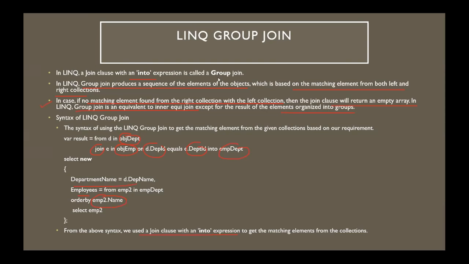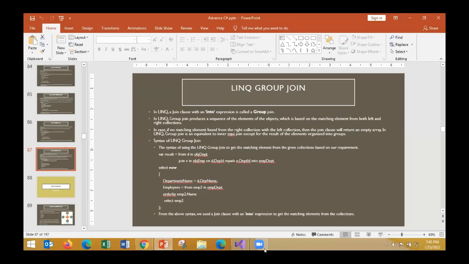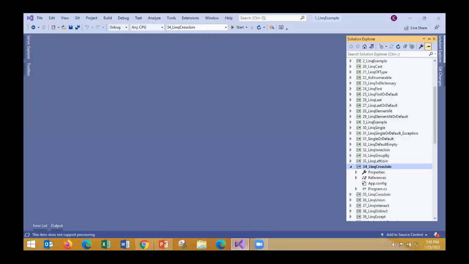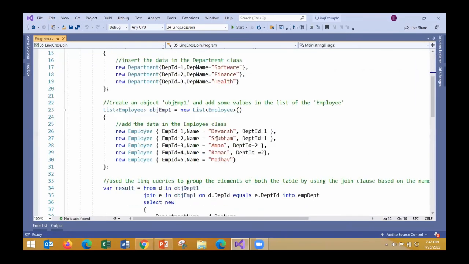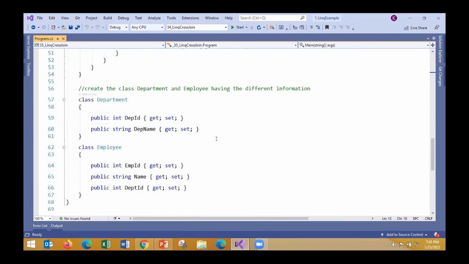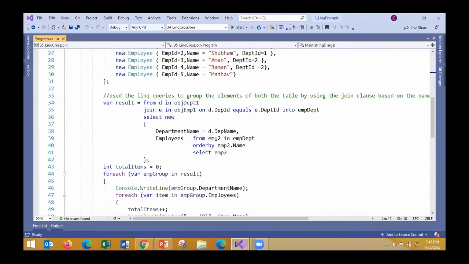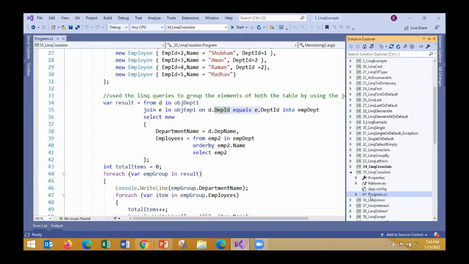So here, what is this? Cross join. Oh, it's a duplicate. Yeah. This should be your group join actually.